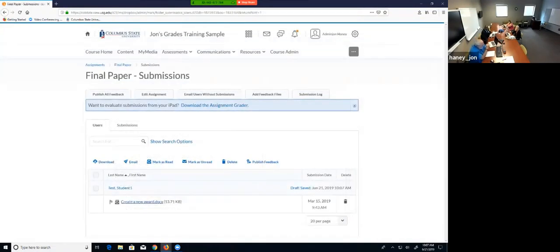With the grades, previously the rubric scores did not transfer to the grade book.